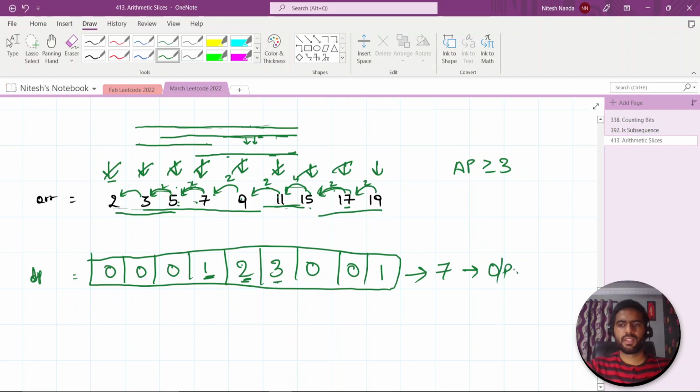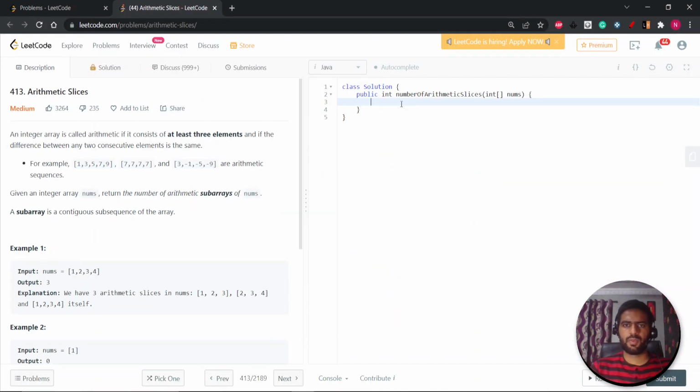Okay, so let's write the code for this. Let's take the input array's length in a variable. First condition, if your n is less than 3, you don't need to check anything, you just return 0. Now we need a DP array which will be of the same length, and we'll take one answer variable to do the sum of the values. So instead of going through a loop again, we will just update our answer also.